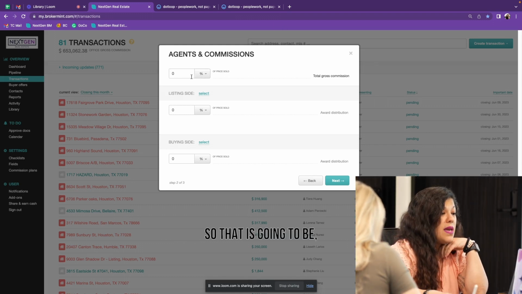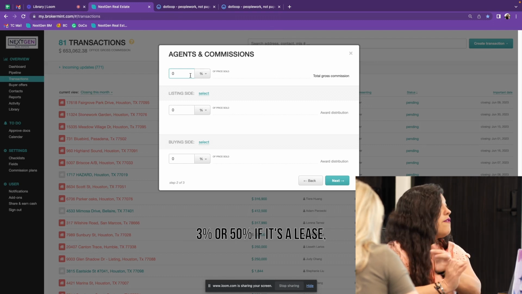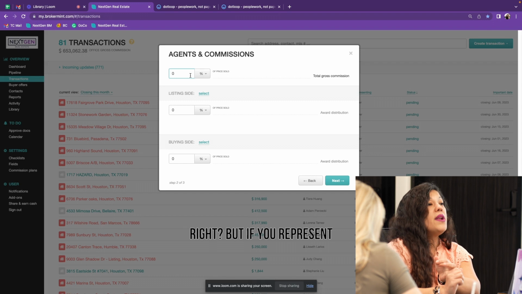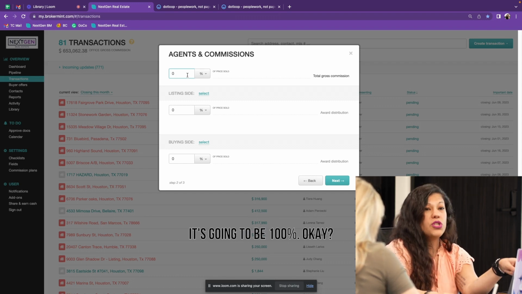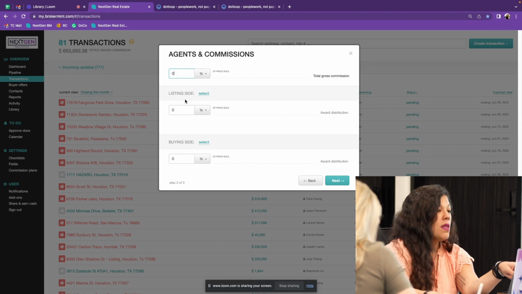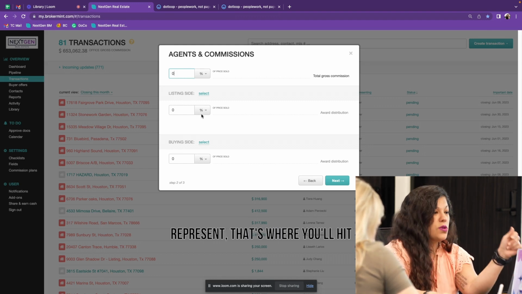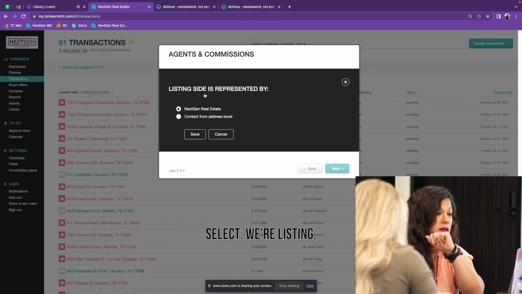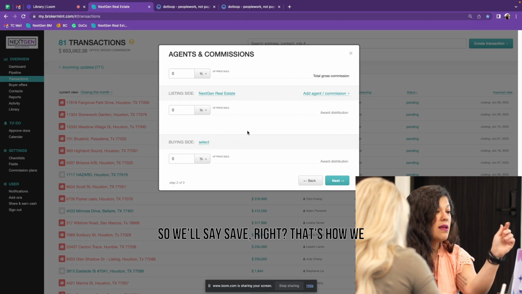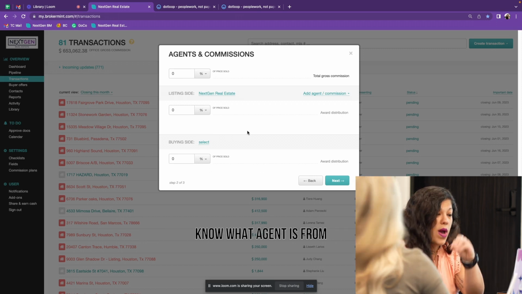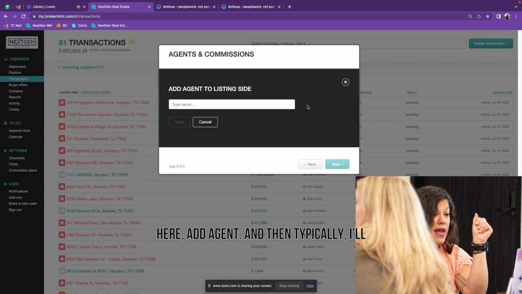So that is going to be, if it's just any other sale, it's either 3% or 50% if it's a lease, right? But if you represent the landlord, only the landlord, then it's going to be 100%. Okay? So then when you get to the list side or buy side, whatever side you represent, that's where you'll hit select. We're listing, so we'll say save, right? That's how we know what agent is from where. You can add yourself right here, add agent.